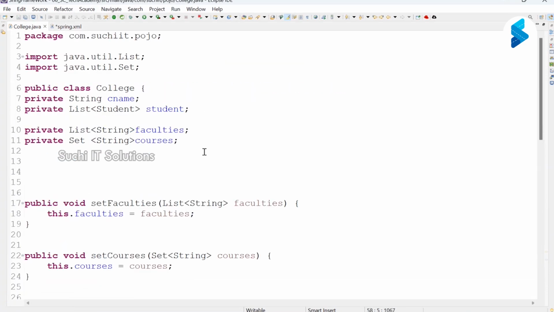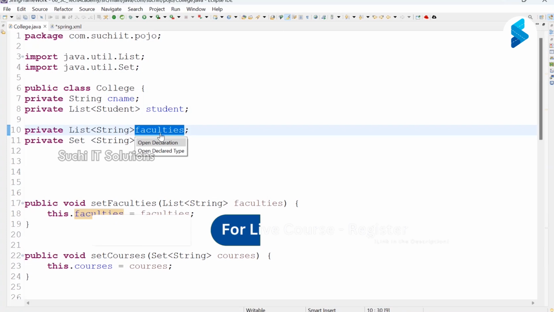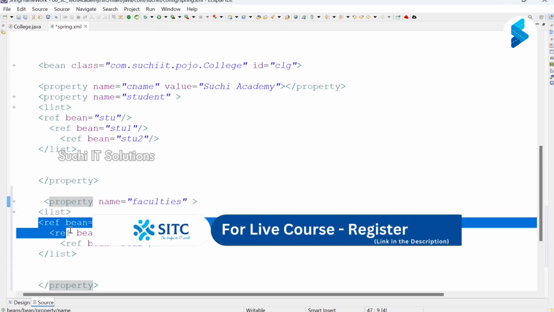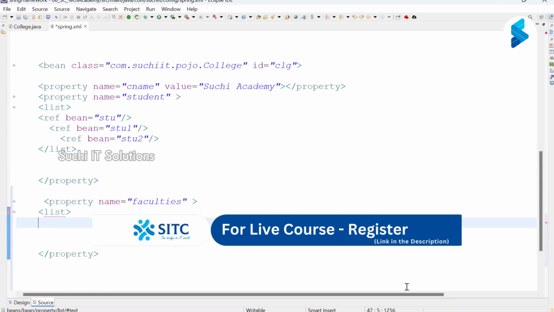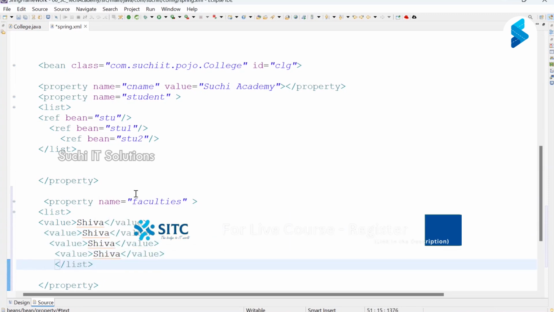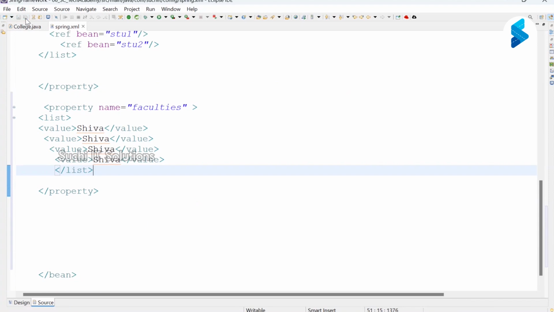What is the property, sir? Here, faculties. So faculties. Then listed tag. So what string are you using? Can I use the value tag? Yes. Guys, can I use the value tag? Yes. So this is the way. See, if you want, you can write everything on your own, sir. Right. Like this. Perfect. Guys, are you perfect?